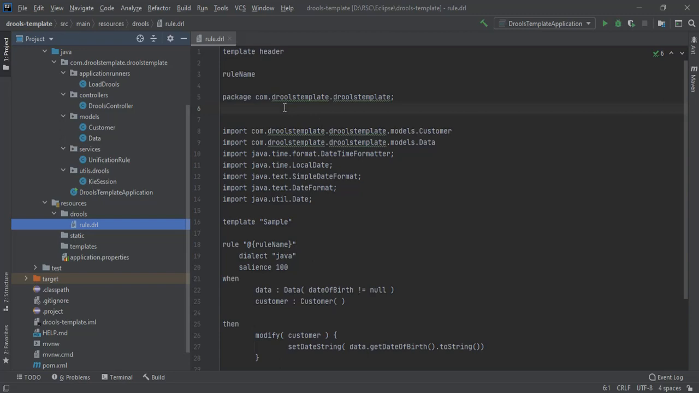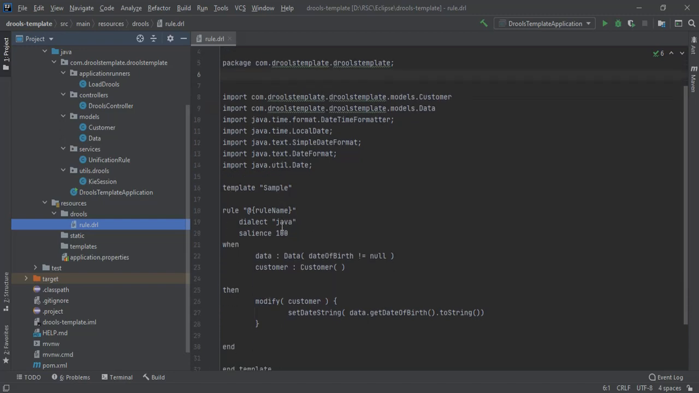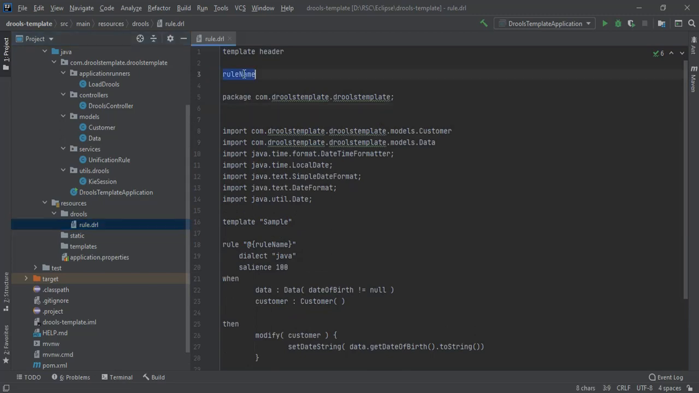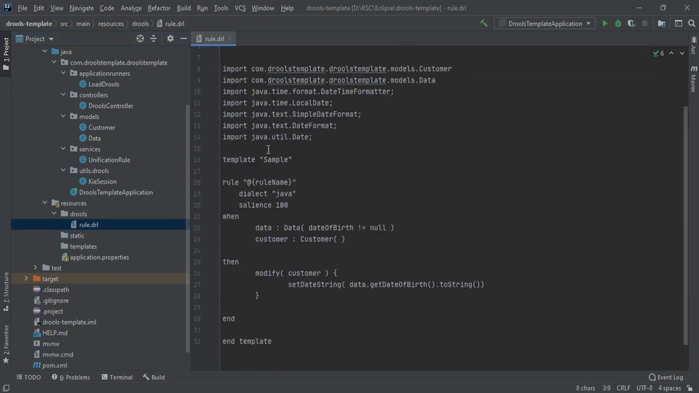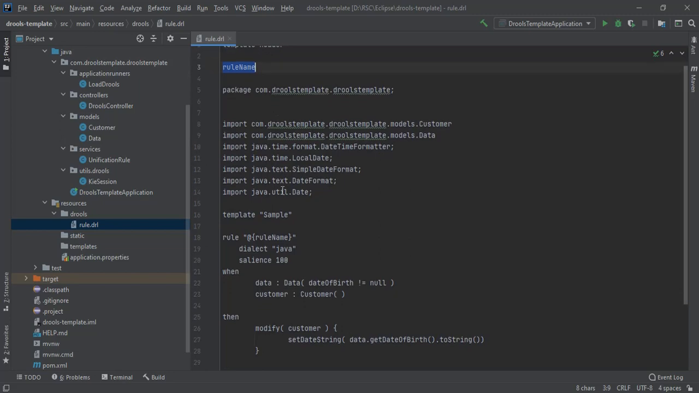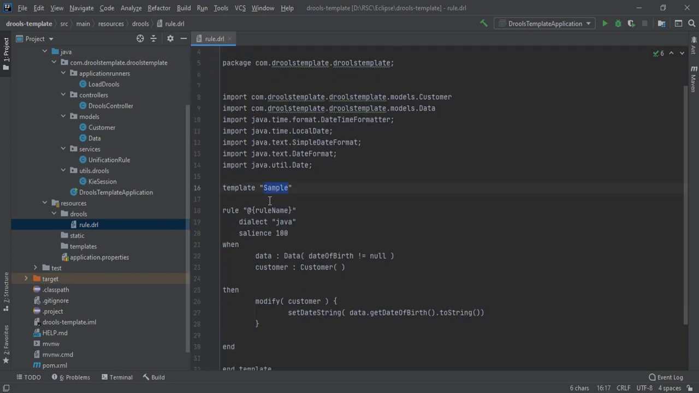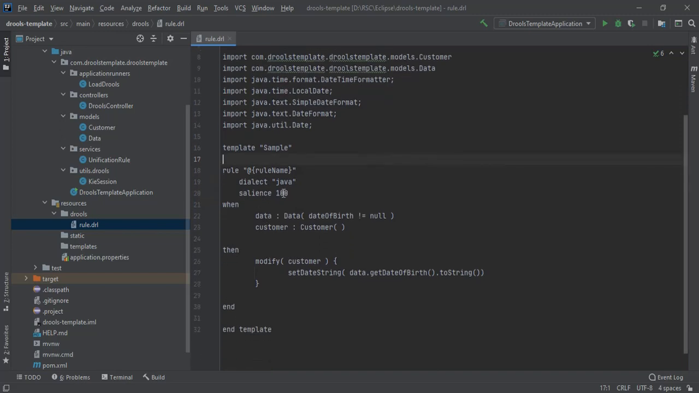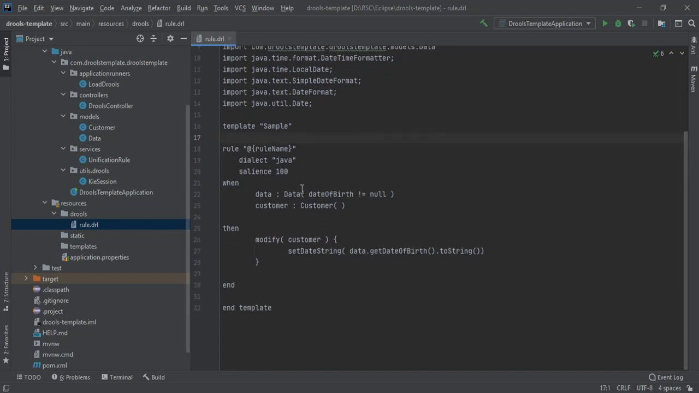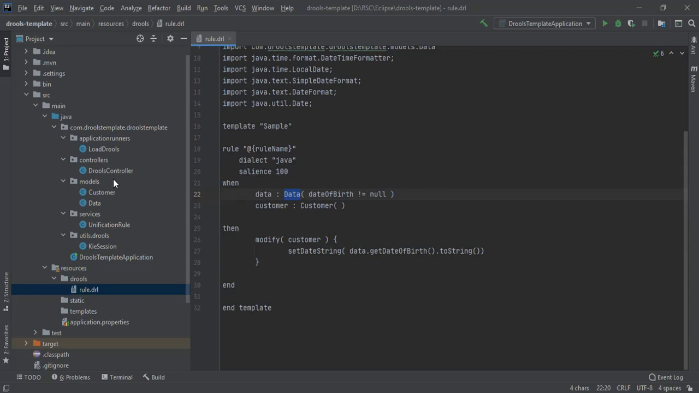Here there is a really simple role template, and I have only used a simple variable here called role name. You could make it as complex as you need, but I'm doing it for the sake of the video. I will just make it as simple as possible. And it is expecting two data objects. One is a data and another is a customer data object. So let's see how I did this in the framework.